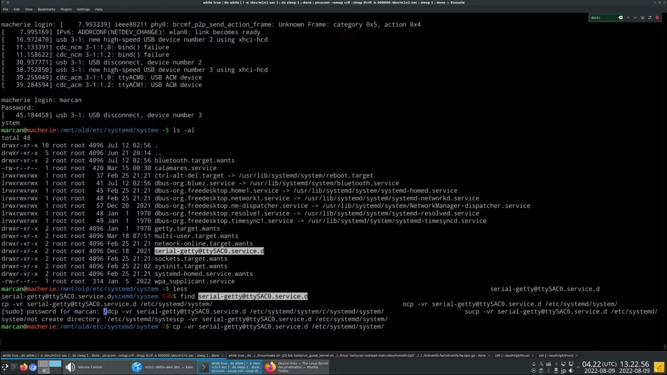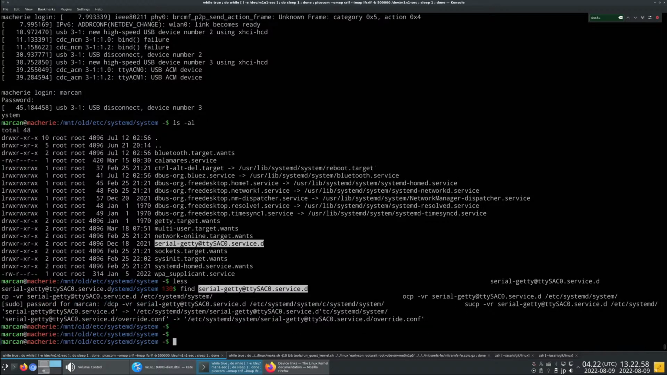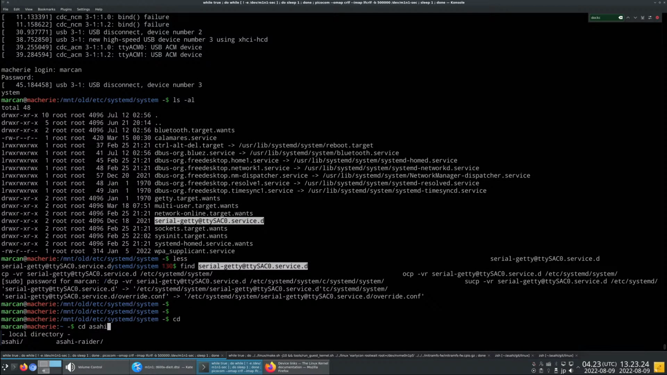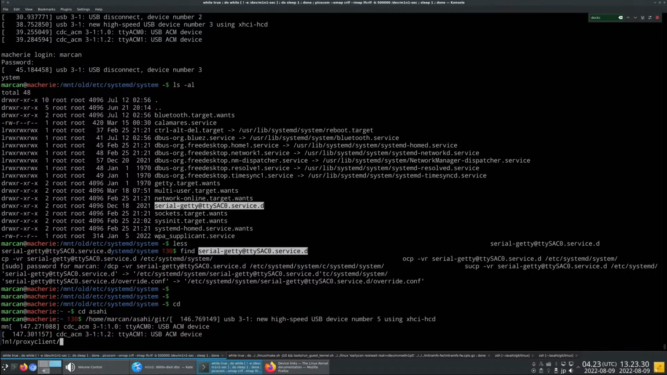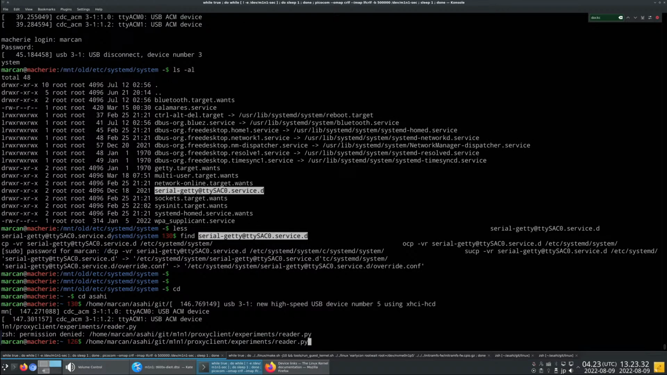Home doesn't work. And let me do what I said about forcing the other device to always fail to boot. Okay, that should do that. So, Asahi gate mini proxy client experiments reader py python.